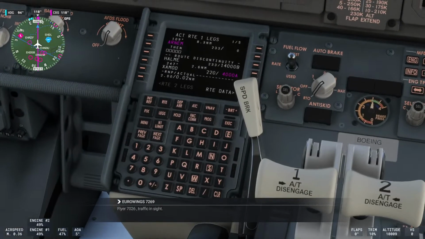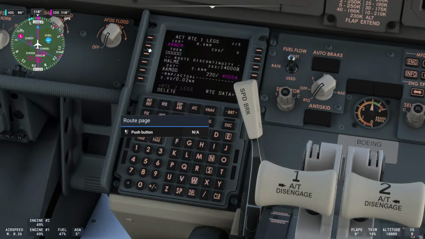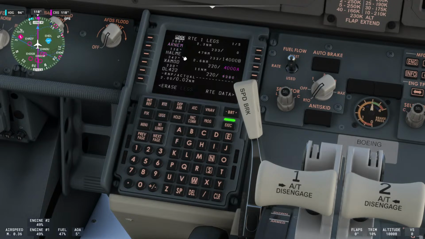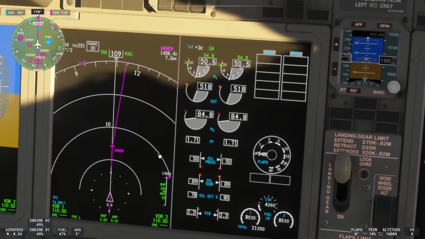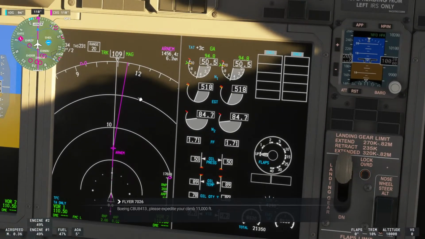So what you can do, let's do it right now. Hit the DEL button and then hit those blocks. As you can see, those are now gone. And if you press execute, you will now see that the flight plan continues to follow.